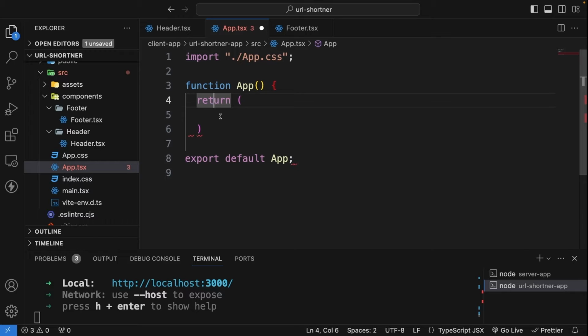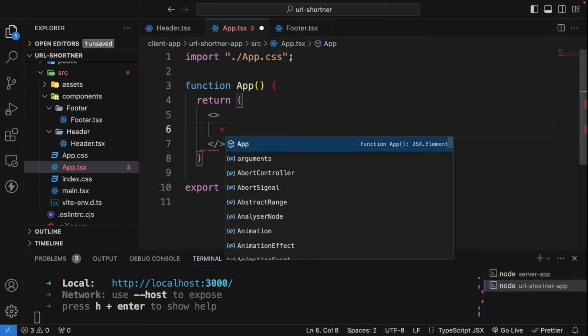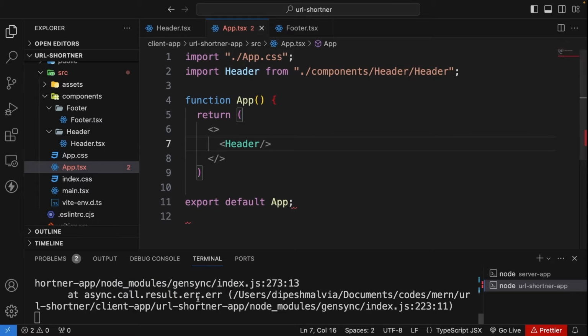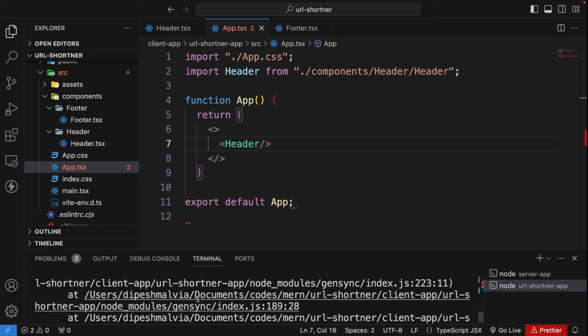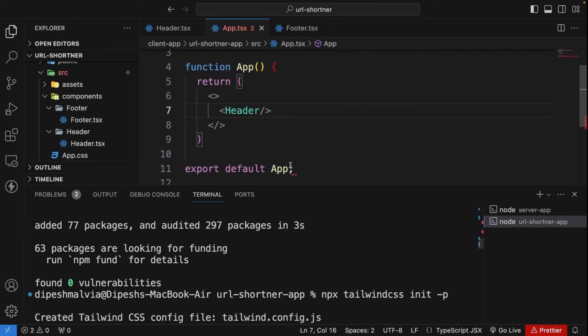So I will have the empty fragment, and inside the empty fragment I'm going to use the header component. So this is my header component. All right, so we get an error. So let's see what the error is. If I scroll, then we get a TypeScript error because we needed to add the type.